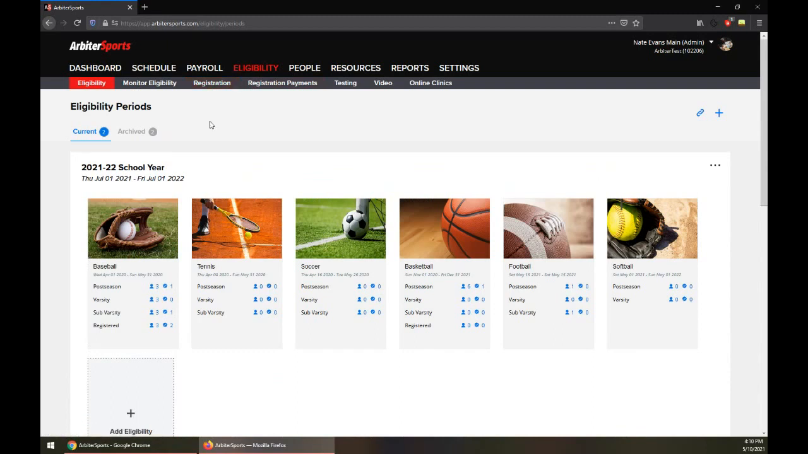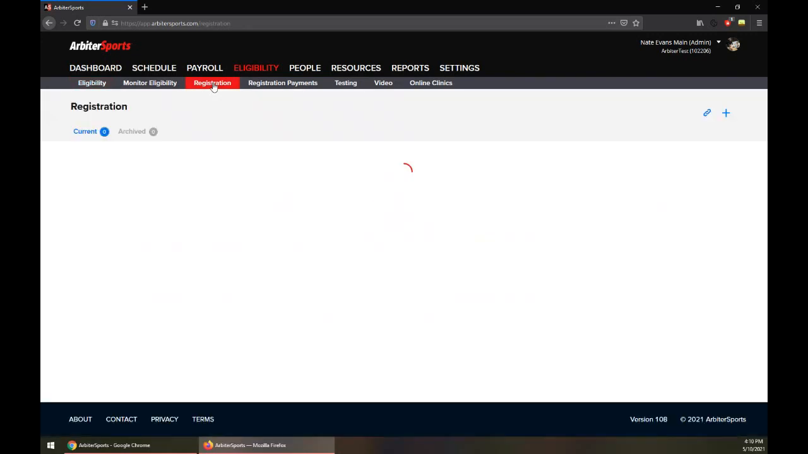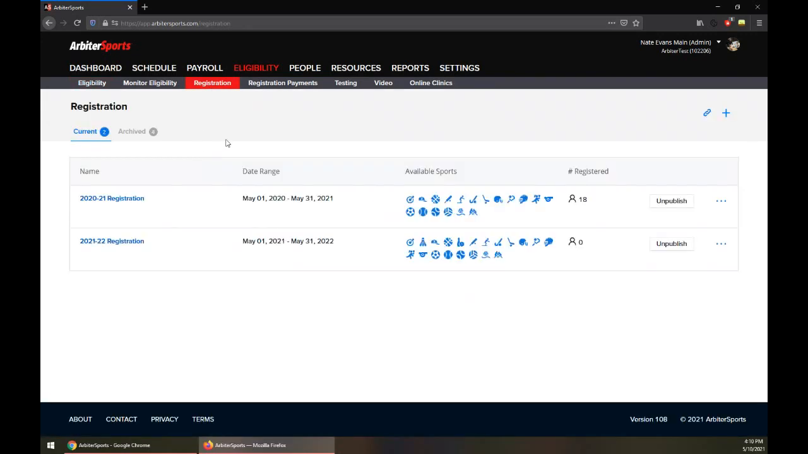Now, before I jump to the official side to see eligibility, I'm going to continue here and show you how to set up registration and how this works. For those coming from the legacy system, previously you would typically create a new registration for each sport, or if there are specific requirements such as new versus returning, or if there were discounts for your signers or for observers.